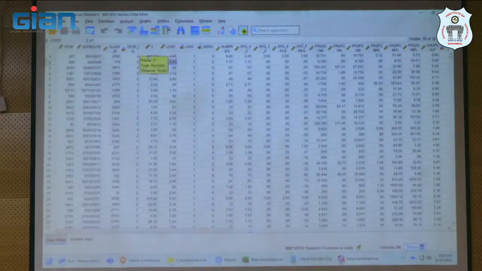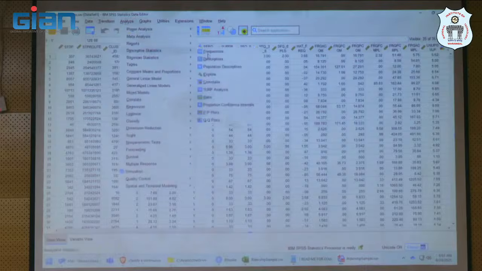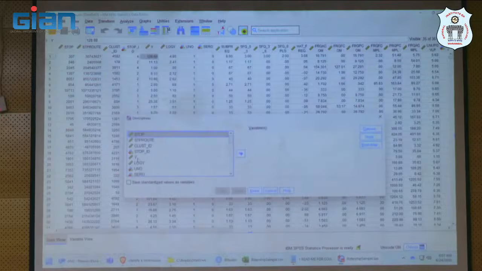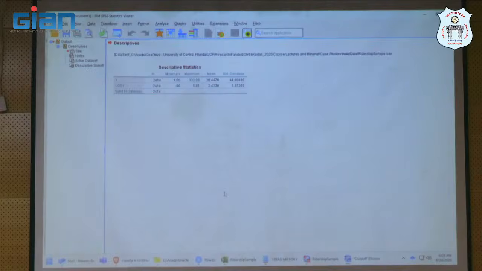So let me show description of this. Let's look at descriptives. The simplest thing would be doing descriptives. You can look at Y, for example. You can look at the data set and come up with it. You'll see that the mean for Y is about 28. The range goes from 1 to 332. So all of these stops have some ridership.